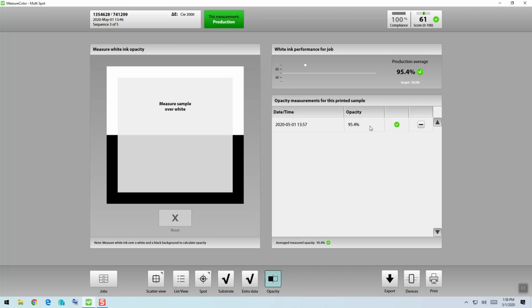You can take multiple opacity measurements if you wish. You could take one per sequence, one per job. It's entirely up to the standard operating procedure that you've been directed to follow. But you can come into here to take those measurements so that you don't have to take them anywhere else.